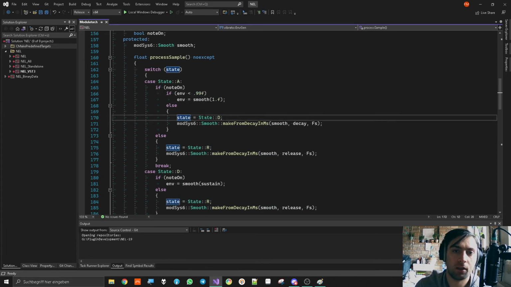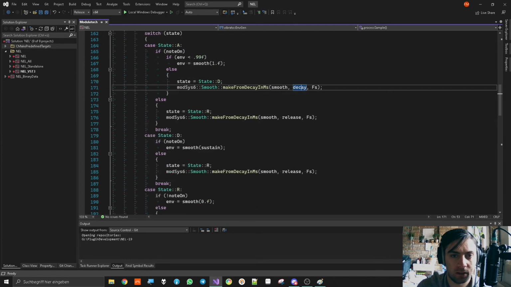So we are putting it to decay mode, and then we are smoothing it towards decay continuously. I mean, we are setting the smoothing value to the decay coefficient. And if this is not a note on but a note off, then we are setting it to release and choosing the release coefficient for the smoothing.